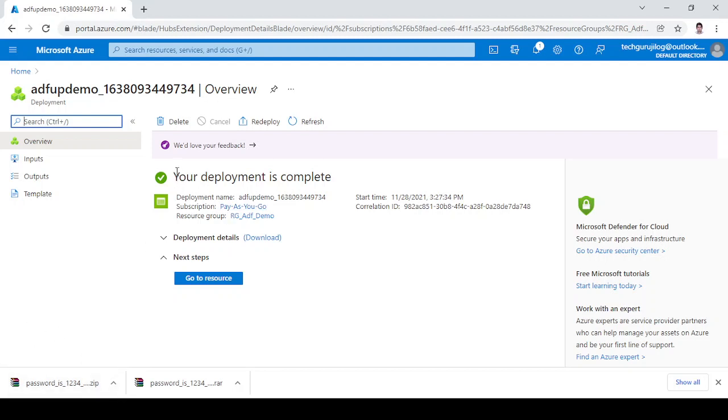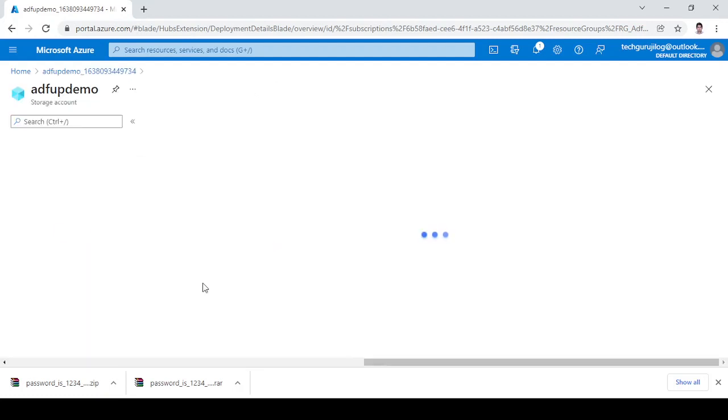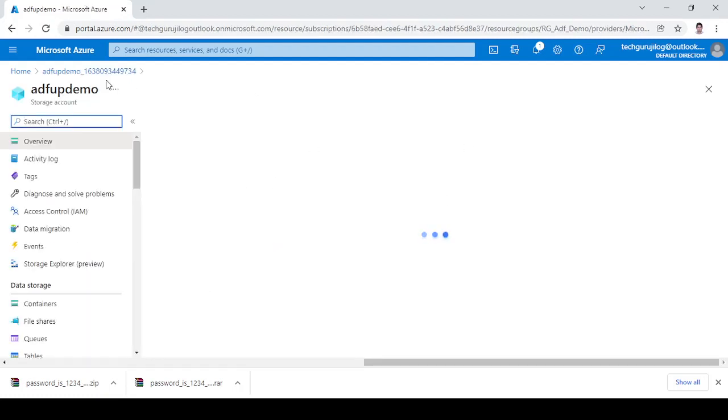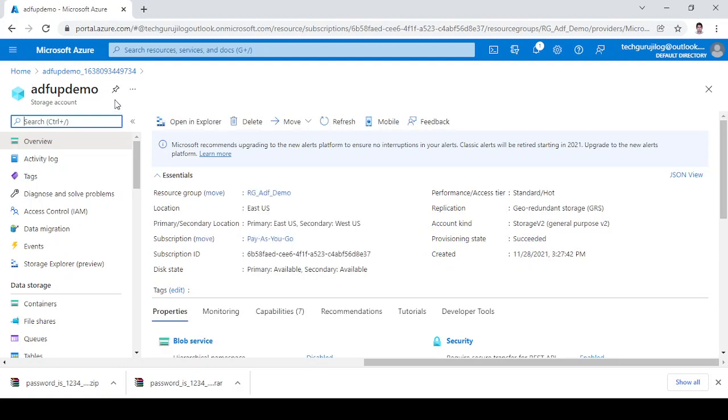Right now you can see the deployment is completed. Next step is to go to the resource. I went to that particular resource, the ADF demo, which is our storage account. It shows a lot of properties here. You can access storage accounts by two means: one is through the portal, another is through the storage explorer. For this demo I'll not showcase the storage explorer. I'll share that in a separate video.